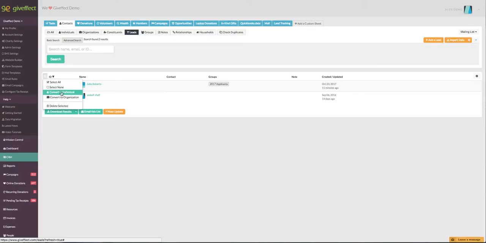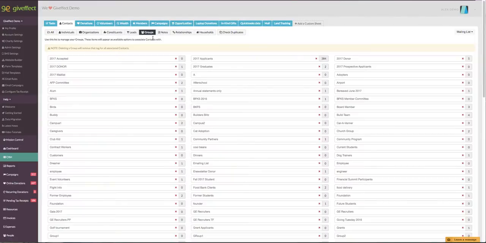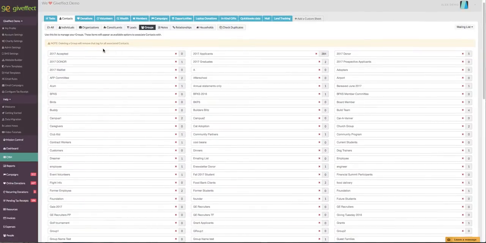However, you need to either convert them to an individual or an organization so that you can engage them the same way that you would with the other tabs. Okay? All right. And then we have our groups tab. All right, so let's talk about reconciliation.